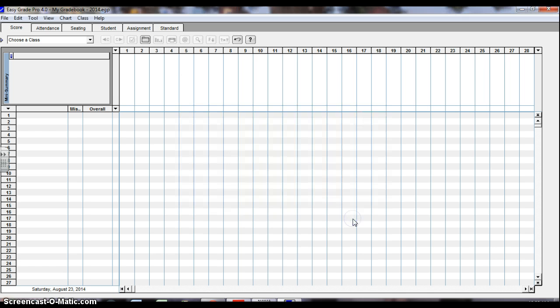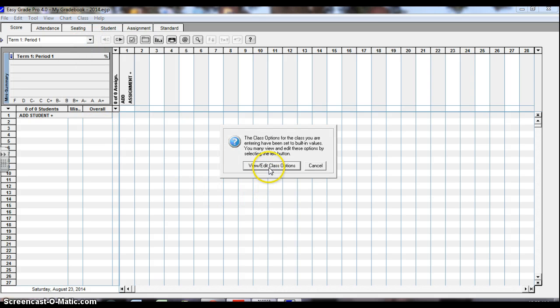And I'm going to say that I'm done. Now you notice there's nothing yet, but if you look at the top left hand corner, you'll see choose a class. I'm going to pick period 1. It pops up with view editing class options. I'm going to show you that later, so we're going to go ahead and cancel.